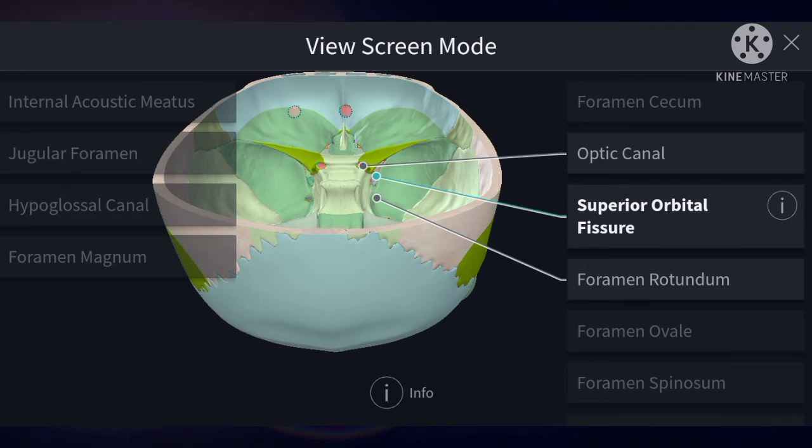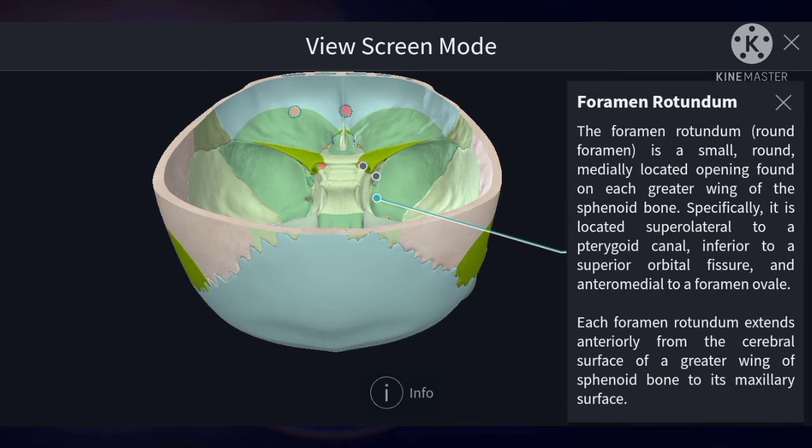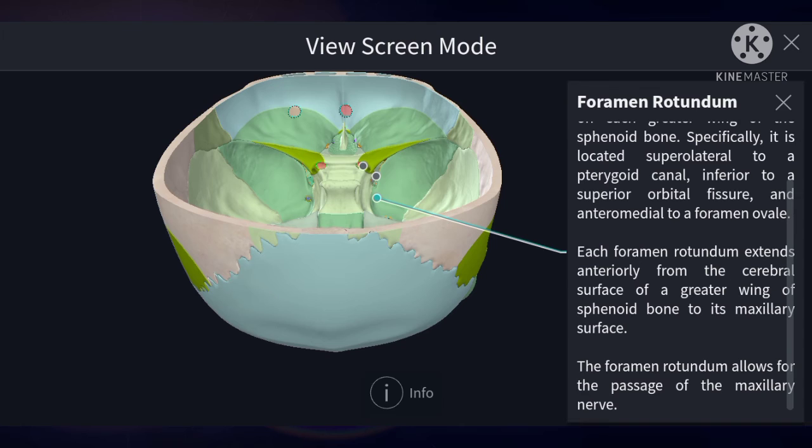Now we will see the foramen rotundum. As you can see here clearly, this is the foramen rotundum. The foramen rotundum is a small round and medially located opening found on each greater wing of the sphenoid bone, and each foramen rotundum extends anteriorly from the cerebral surface of the greater wing of the sphenoid bone to the maxillary surface. The foramen rotundum allows for the passage of the maxillary nerve.